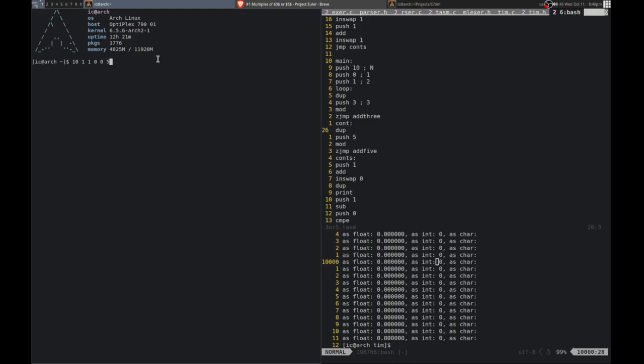And then we push 5 and we mod. And it's 0 again. So 0 jump to add 5. And we index swap with 1 again. So that's 0 and then 1. Yeah, so this seems to all be working.